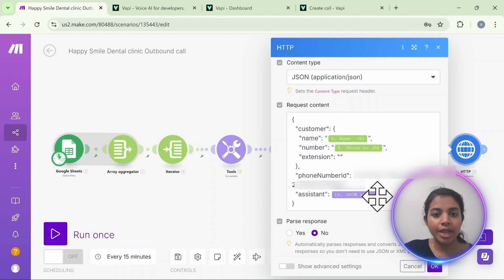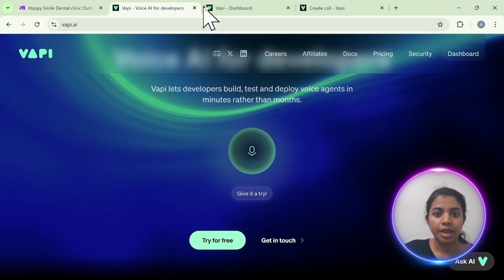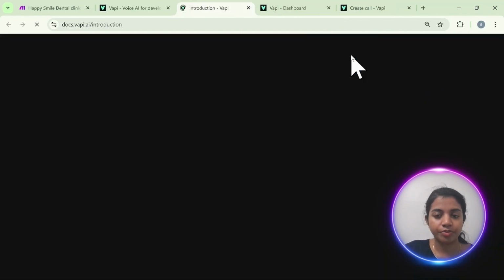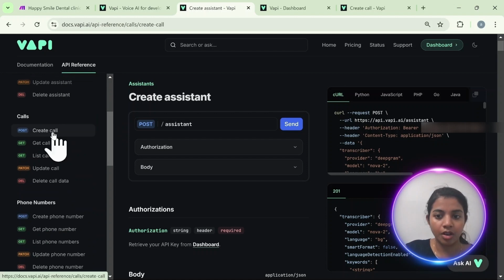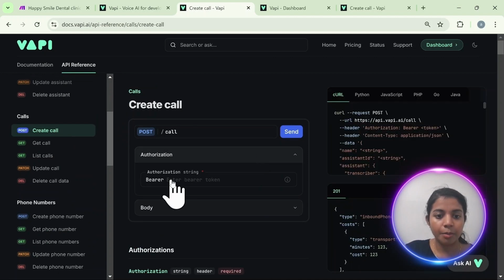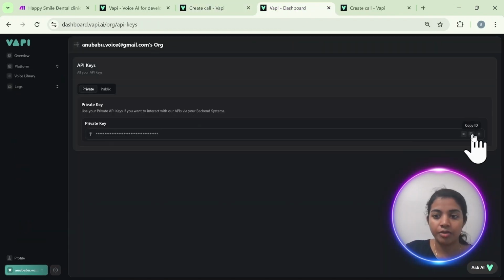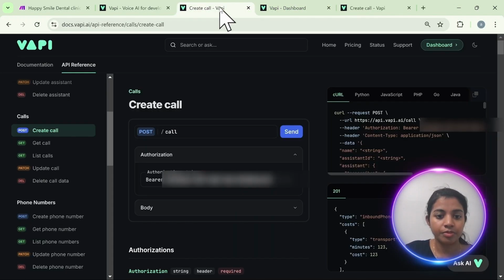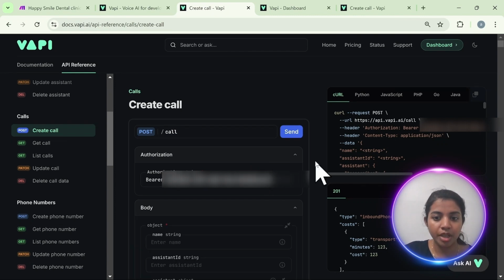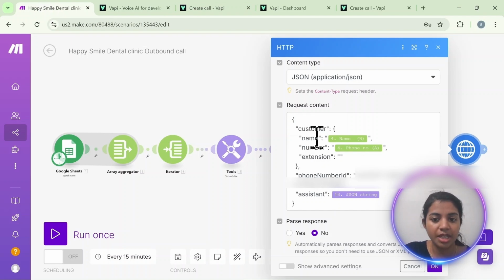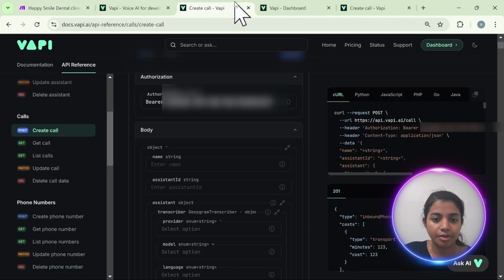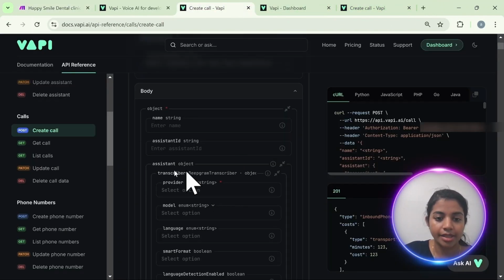So for creating this, again we had to go back to VAPI, and inside the document section API reference, as we are creating a call, create call, and paste the bearer key as before. Copy it from private key and paste it here. Inside the body, you have to set the required fields. As here we are only using customer name, number, phone number, ID, and assistant. So select that fields. Like okay, assistant, for assistant, just click here.